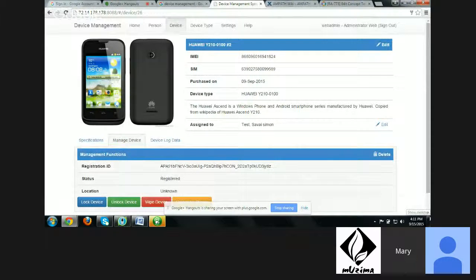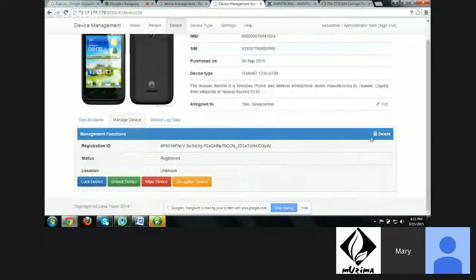So in our case, we want to manage this device on the server side. When you click on manage device, you are able to see the delete button. You can delete this device on the server side if you want to assign it to another new person. So we want to try and lock this device on the server side. You click lock.